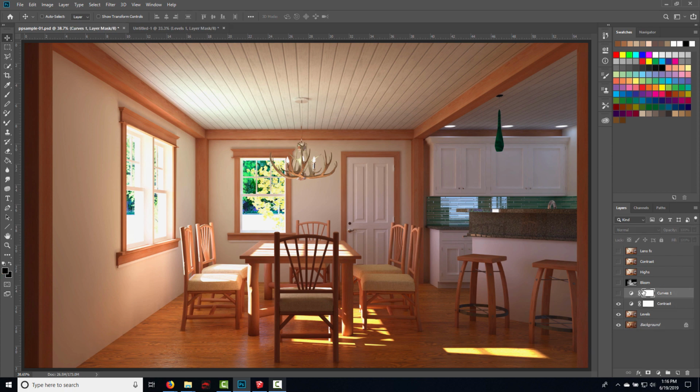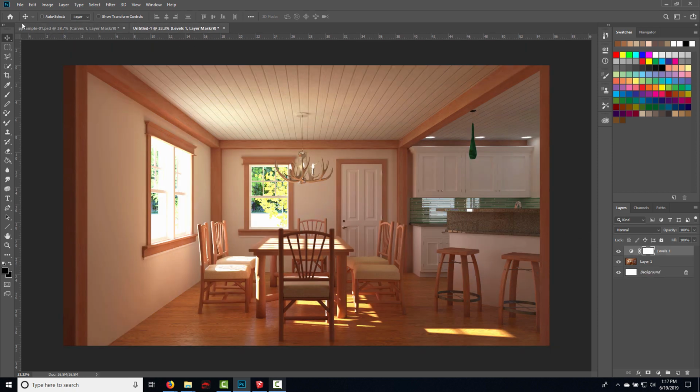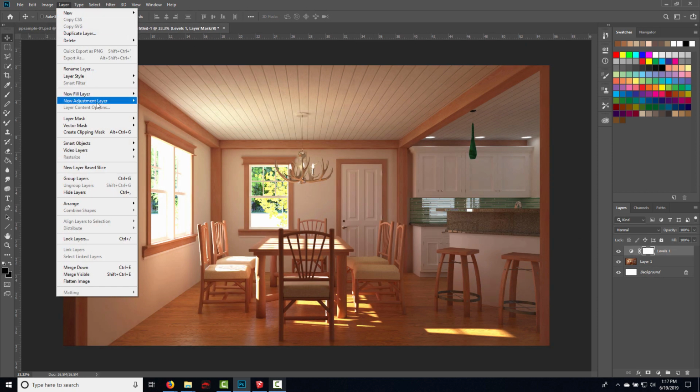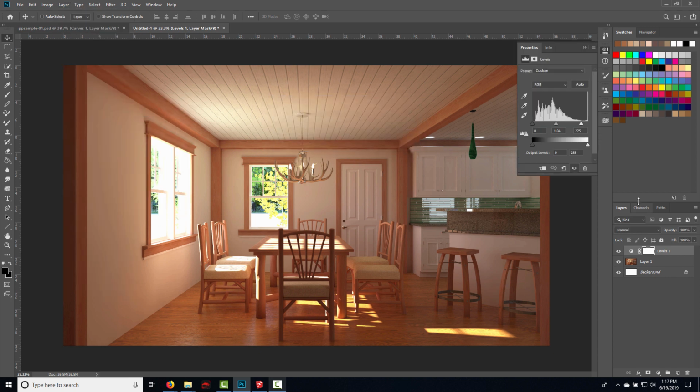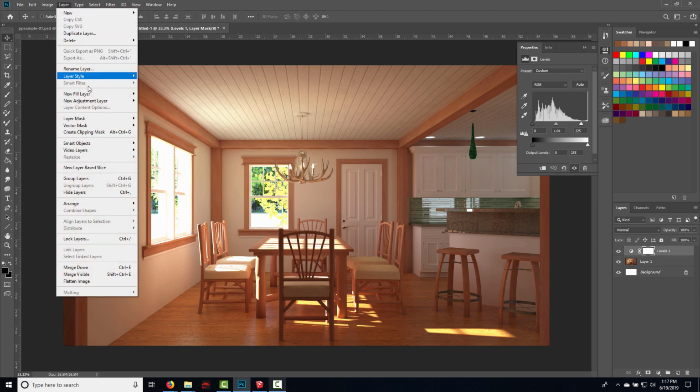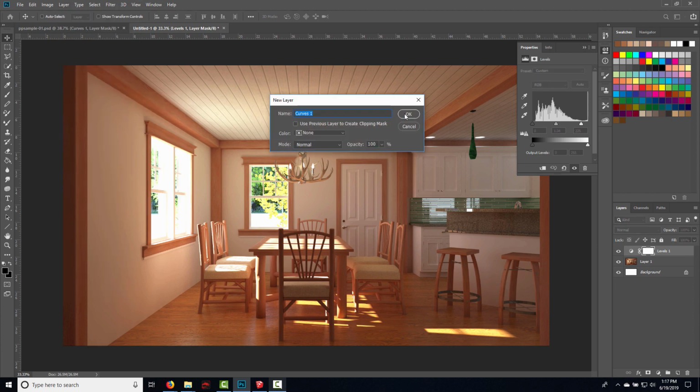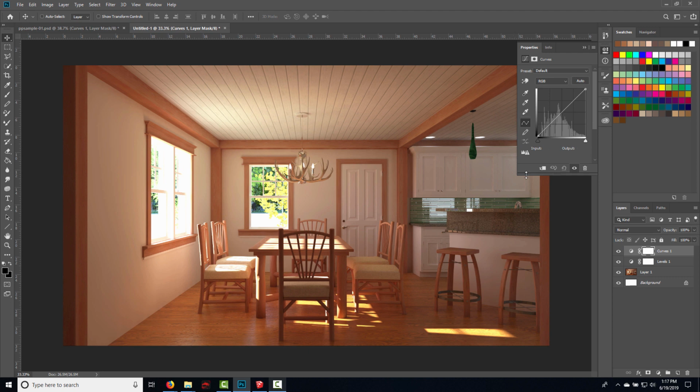Okay, so after contrast, I did a curves adjustment. And this time my objective was to raise the brightness in the light values. So I can show you that sort of real quick. I'll go to layer, new adjustment layer, curves. Oops, did I hit levels? I did. Layer, new adjustment layer, curves. Okay, there we go. So I wanted more light in sort of the left side of the image.